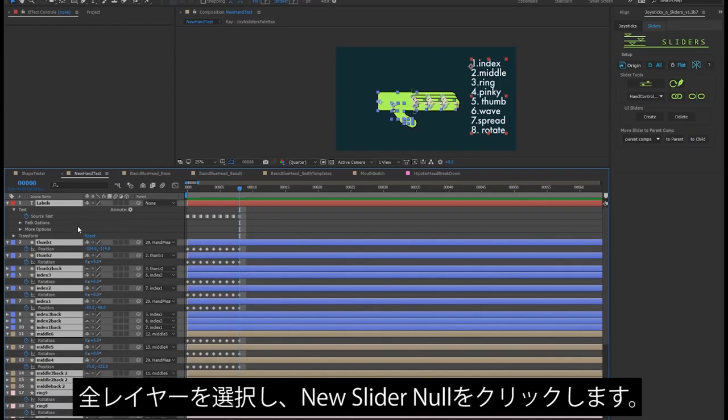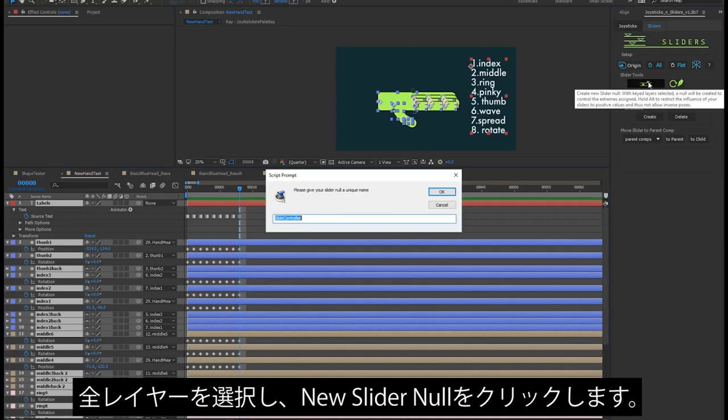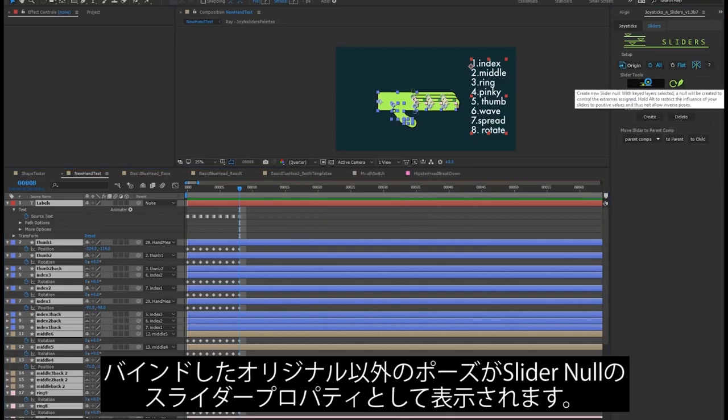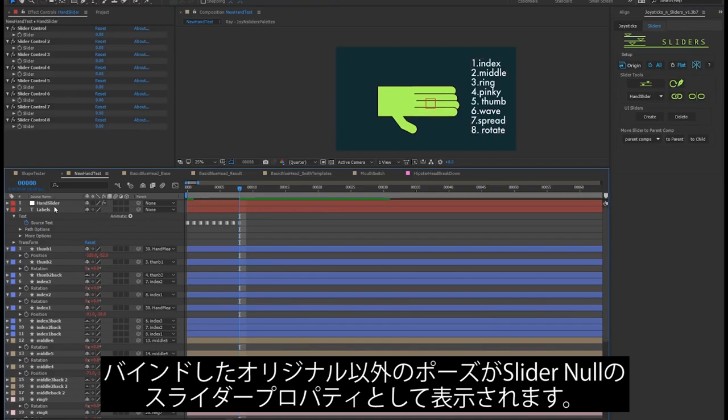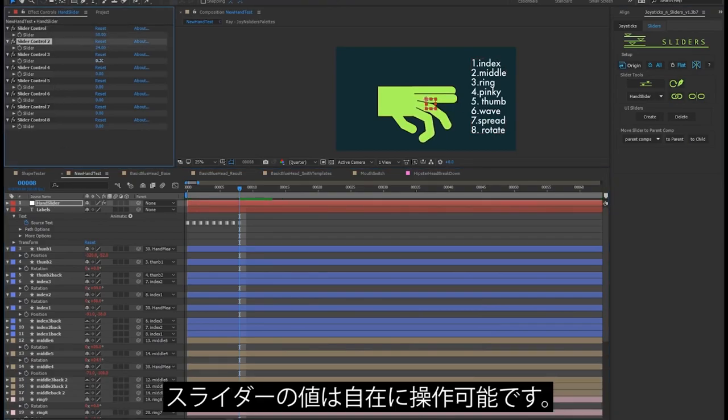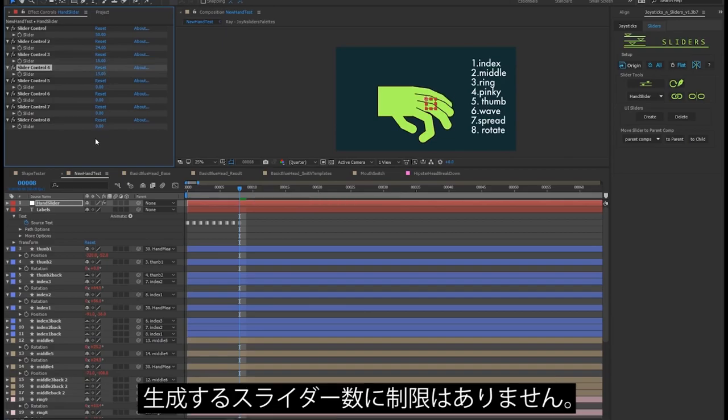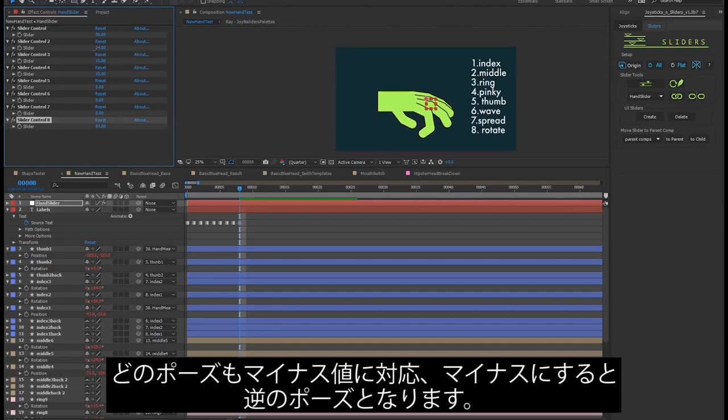With all your layers selected, you hit Create New Slider Null. When you bind, every pose except your origin pose will become a slider property on a new slider null. You can mix the values of your sliders in any way you wish, and there's no limit to the number of sliders you can make. Every pose can also be dialed to a negative value for an inverse pose.